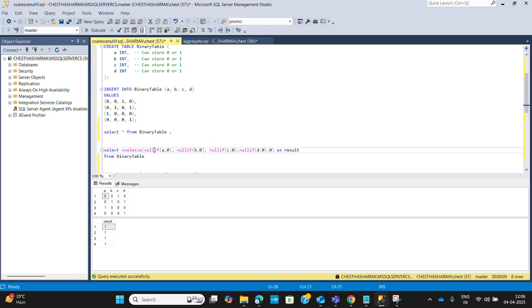What is NULLIF doing? Whenever a equals 0, NULLIF is converting that to null. So here you can see that a equals 0, so this will be converted to null. And in the second argument, I wrote NULLIF b comma 0. So whenever b equals 0, it will convert that particular value into null. So here b equals 0, so this would be null and this would be null. And here NULLIF c comma 0. So now what will happen here? Whenever c equals 0, it converts into null. So here c is not equal to 0.